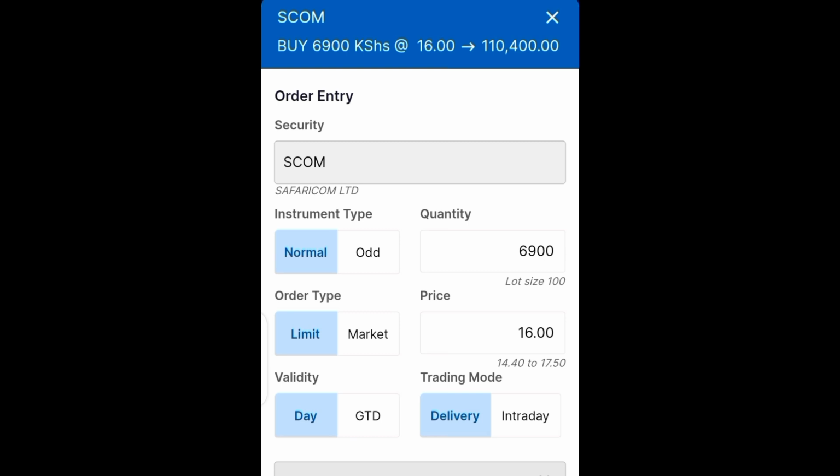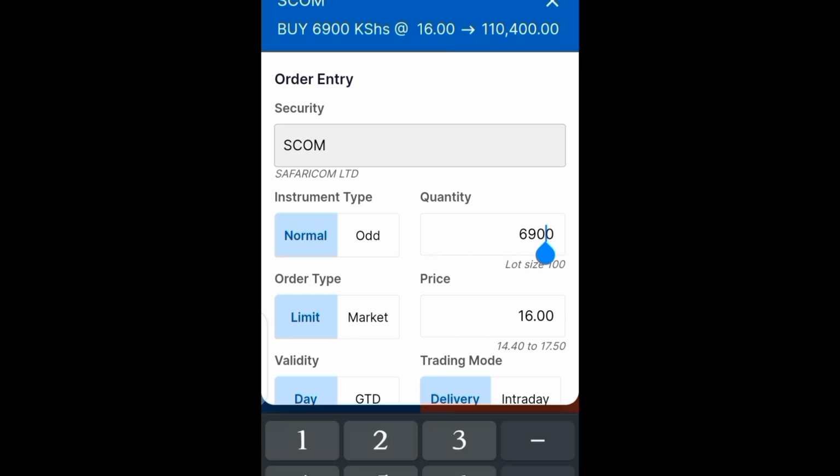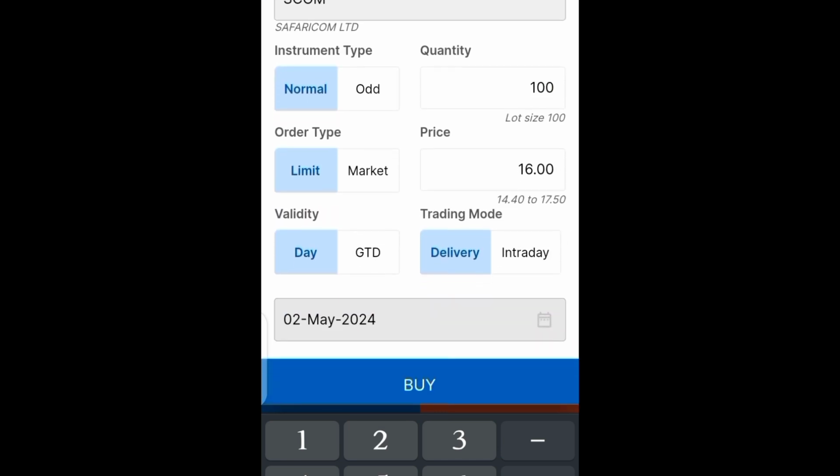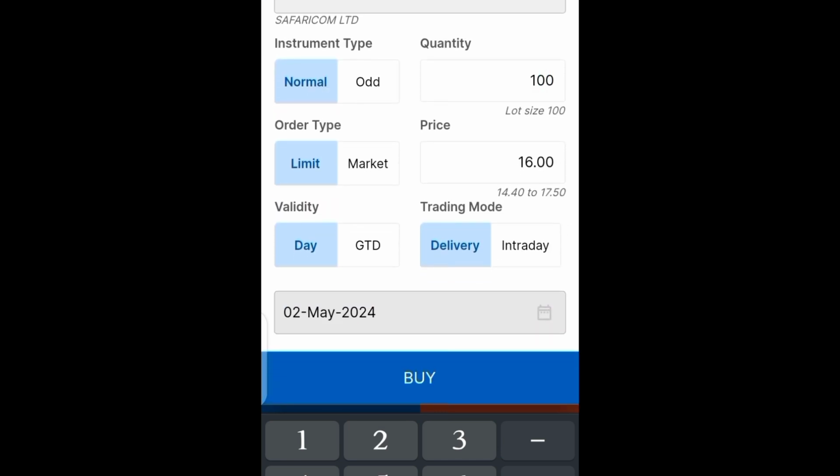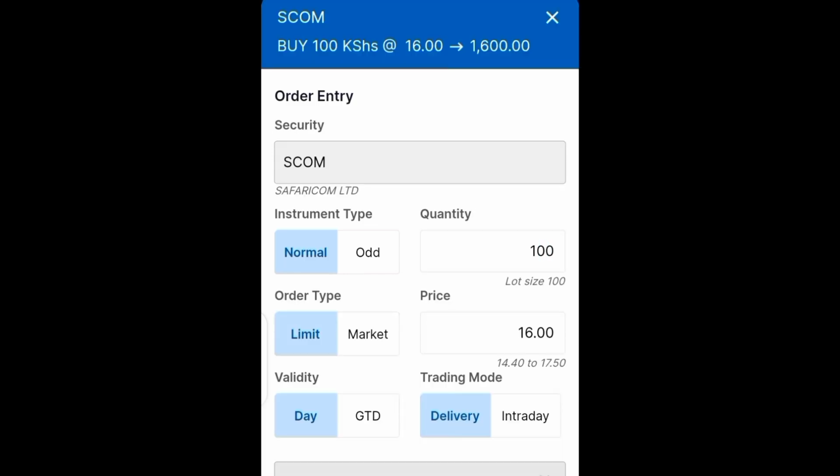So guys, you can change the amount of shares you want to buy. You are advised to buy at least 100 shares. You can buy at this market price, or you can change it to the price you want to buy it with, but I'll advise you leave it at the market price so that you can buy the share instantly. But if you want to change, you can still also change.